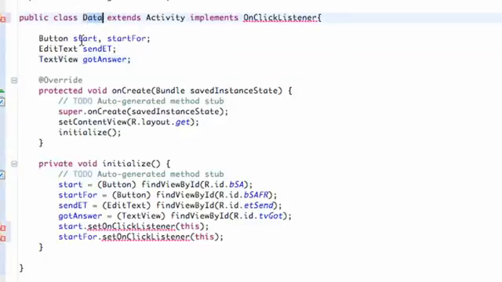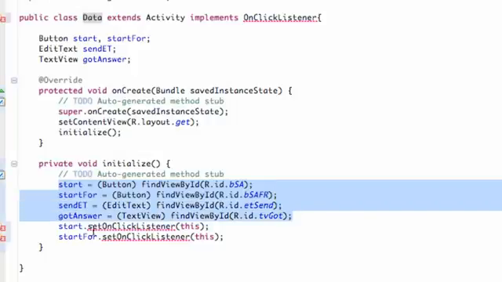Set up two buttons for the start activity and then start for result, and the text view, or the edit text view. Then again, for the data class, you want to use the get layout, and then I created this initialize method, which initialized all those variables, set the references, and set the on-click listener to this.